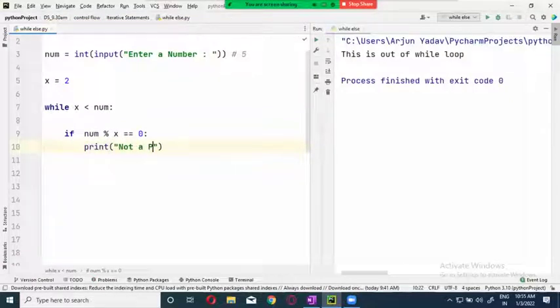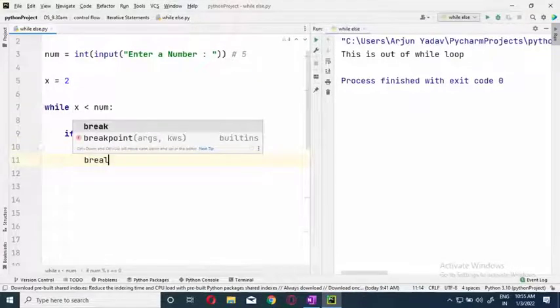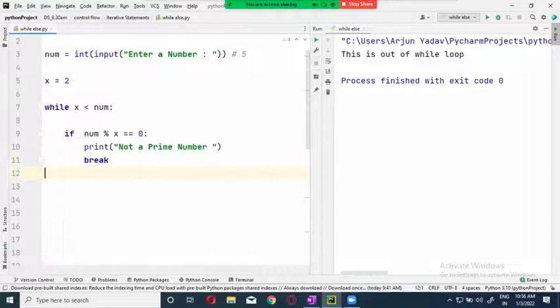Not a prime number. And what you are going to do, you are going to break it up, guys. Because we don't need to check all the next ones, because we know that it is not a prime. It is divisible by the first number or second number or third number. So we are saying it's not a prime. Now the question is, okay, will this work? Yes, it will work. x is equal to x plus 1.